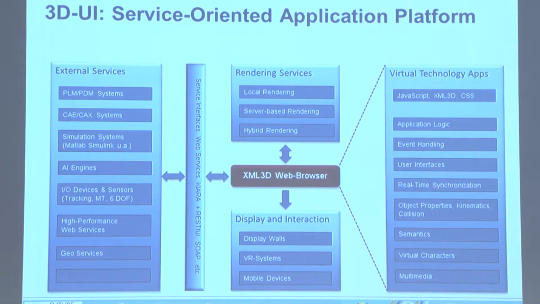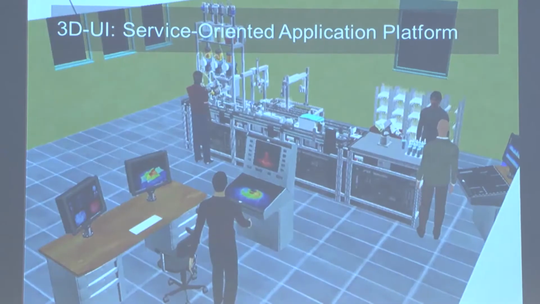But the really important part is the part on the left, right? We're already in the web. We can have links, URL to services using whatever communication technology. This could be a CAD system for getting the data. This could be an artificial intelligence engine that, for instance, directs virtual characters in the 3D scene. It could be I/O devices, the Internet of Things, high-performance simulation services, or other things.